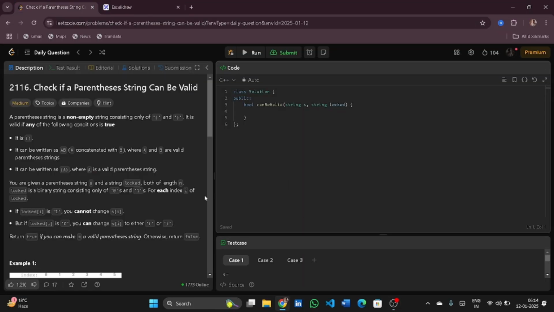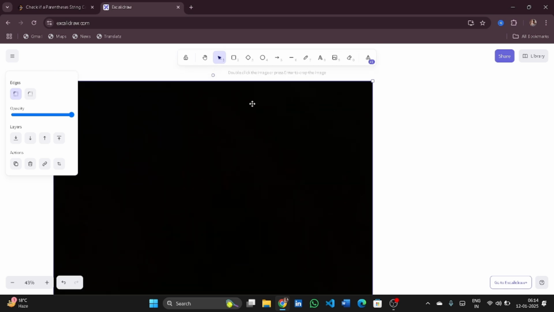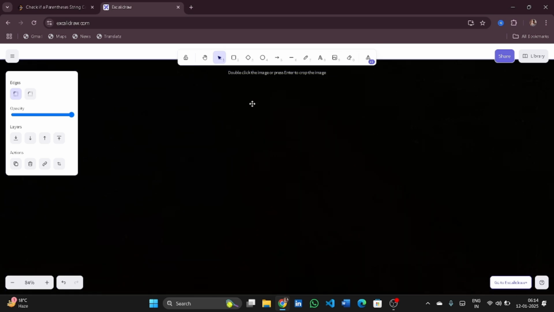Hello everyone. Let us now discuss today's LeetCode POTD problem 2116, check if a parenthesis string can be valid. So here we are given two strings, string s and string locked.